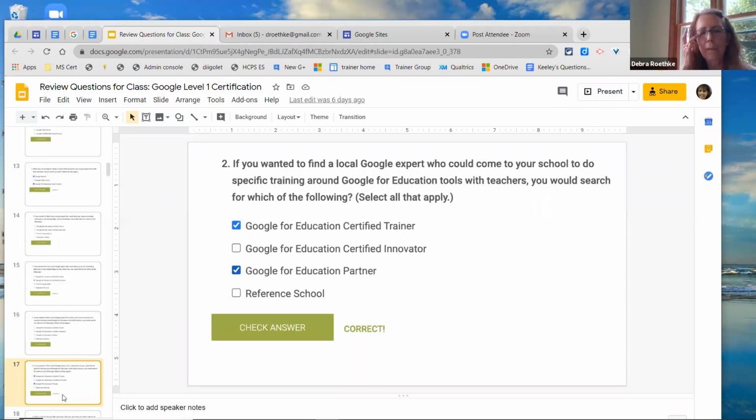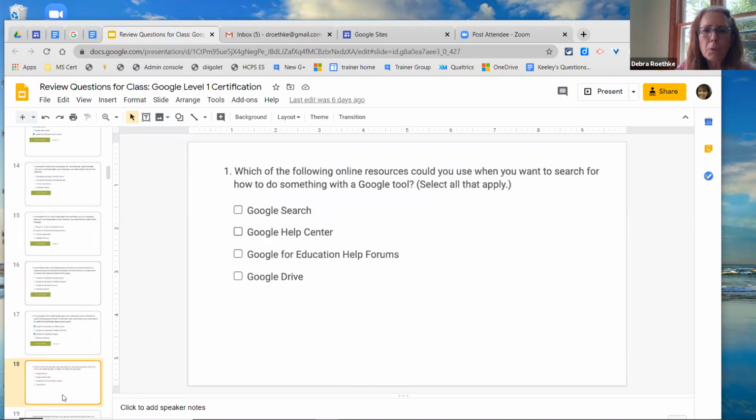There you go. If an innovator is going to show you interesting ways, I don't know why they can't give you training too, particularly since they have gone through all that certification, but apparently these are the answers that Google wants. So, all right, a couple more.